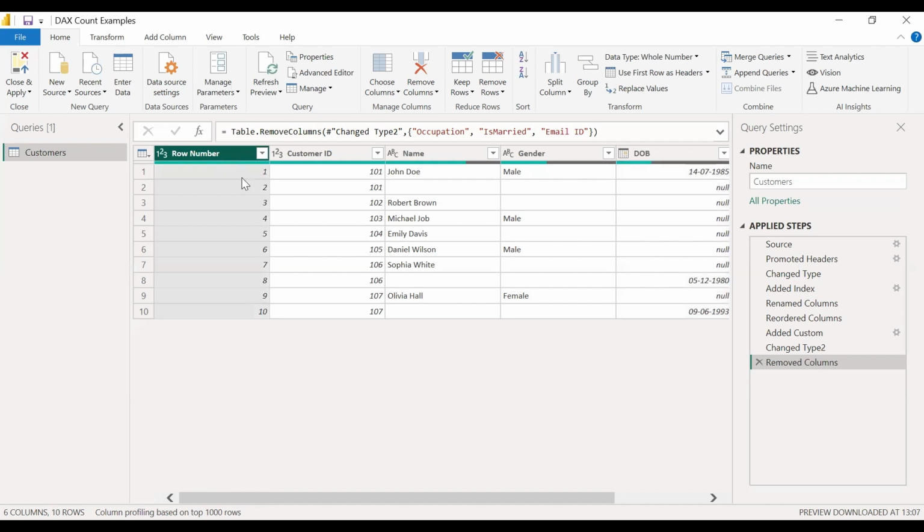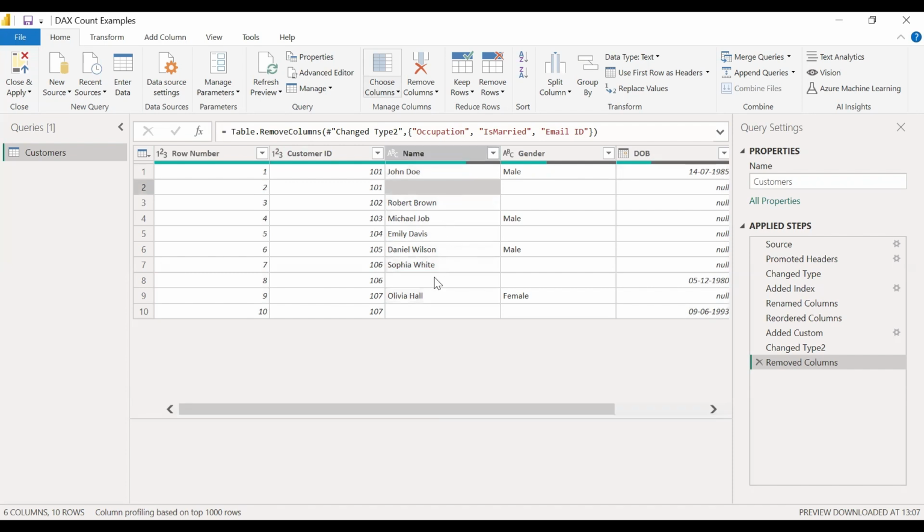So this is number of rows, like the index of the rows. So we have 10 rows of data. Then we have customer ID. We have name of the customer. Name has blank values. So we can see that there are 3 blank values in the name column. Similarly, we have gender column, and in gender column, we have 6 blank values and 4 non-blank values.